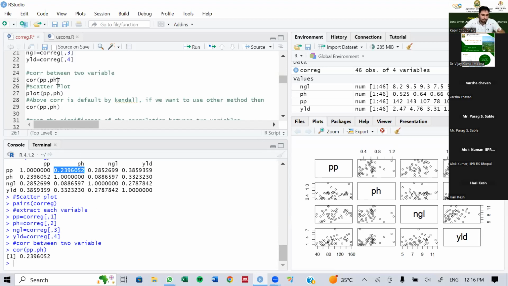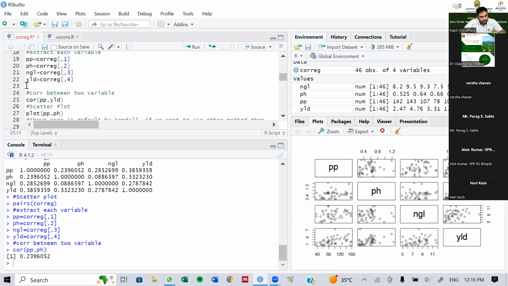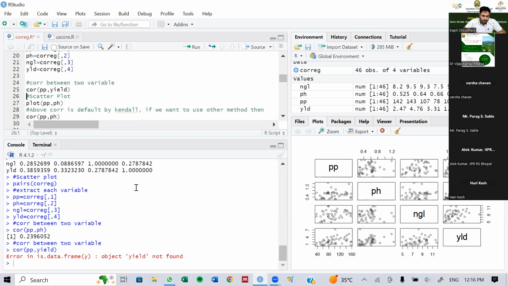So again you can change any variable, like if I want to check the correlation between PP and yield. Yield means YLD. Always remember that RStudio is case sensitive. Whatever variable you mentioned earlier, suppose I mentioned here YLD, but here I forgot and used YIELD, the full name, then it will show you an error that the data frame is not found. Why? Because you have not defined any yield variable, but here, as you defined, it is only YLD. So always remember that RStudio is case sensitive software.